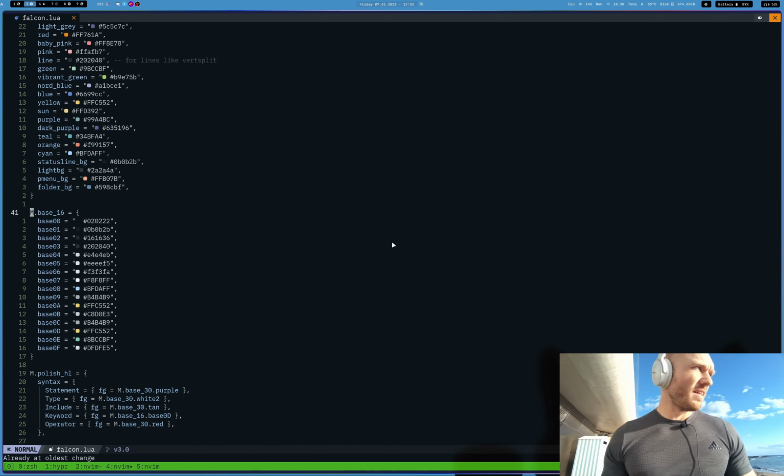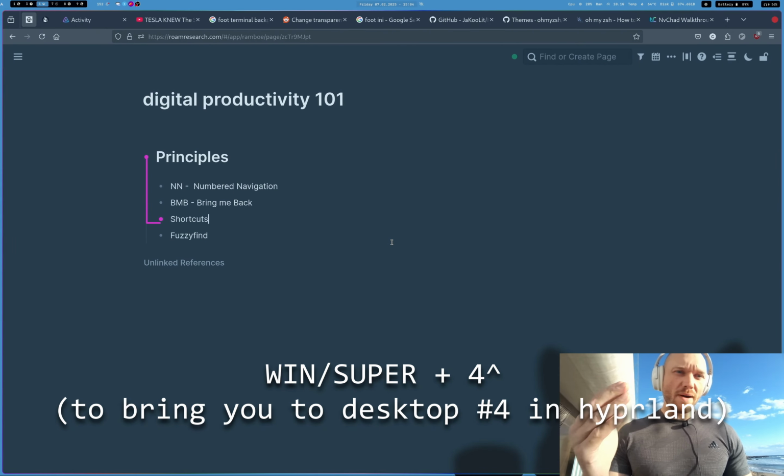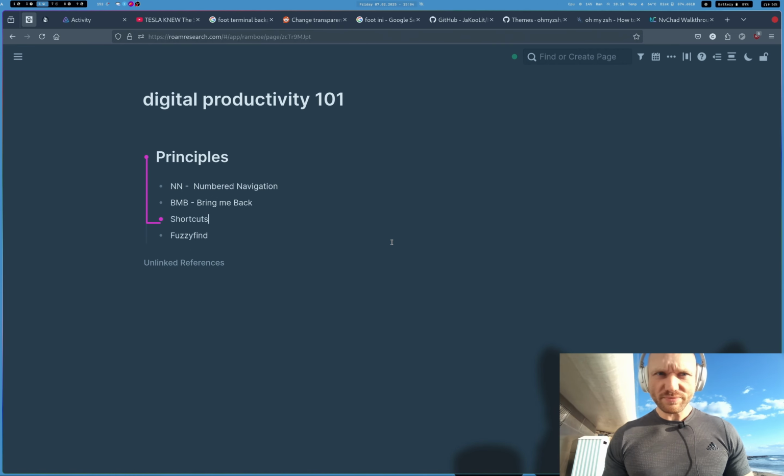Of course, every application has its own very specific shortcuts, and I highly suggest you learn them and get them into your muscle memory, because the more you have in your muscle memory, the easier it is to navigate. Like this, Windows and 4 to bring me back to my notes, to my Firefox. It's just muscle memory now. I don't think about these things, so I have more capacity to think about other things, right?